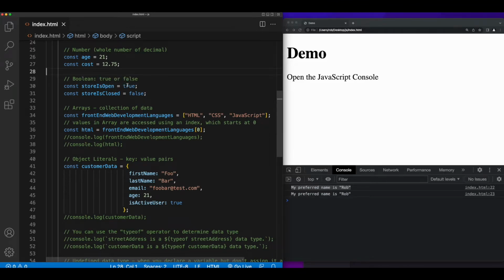There's another data type called the Boolean, and the Boolean is true or false. So in this case, we have a constant, store is open, its value is set to true, store is closed, it's set to false. And these are often used in conditional statements, which we will see in another video.